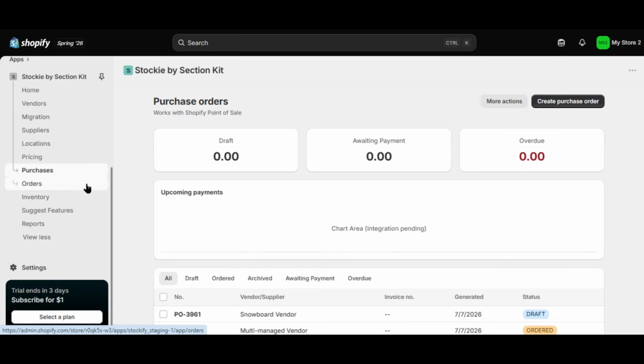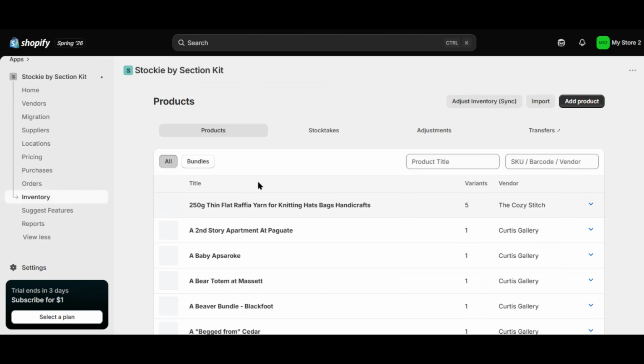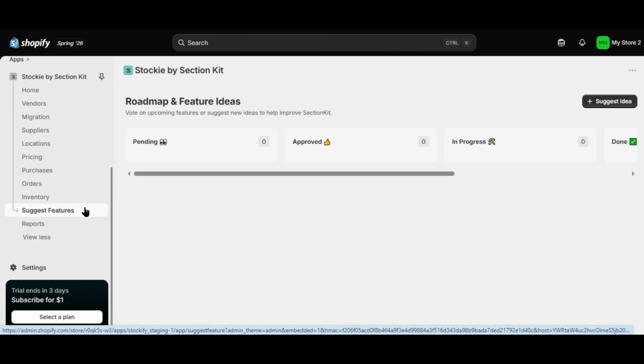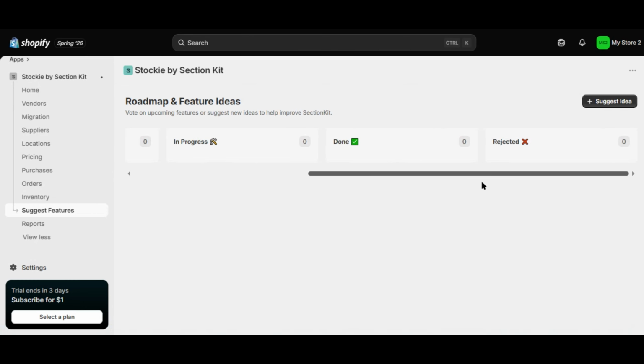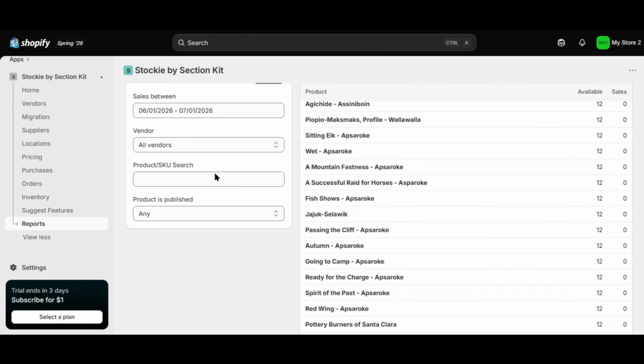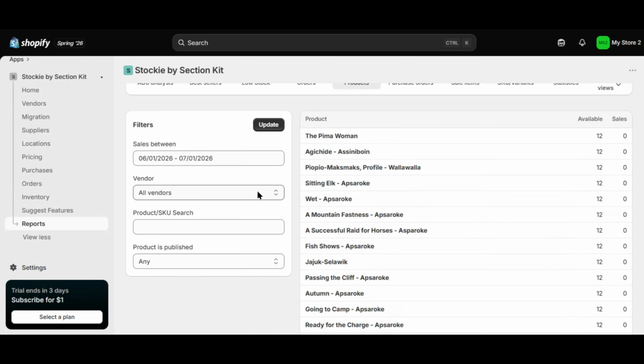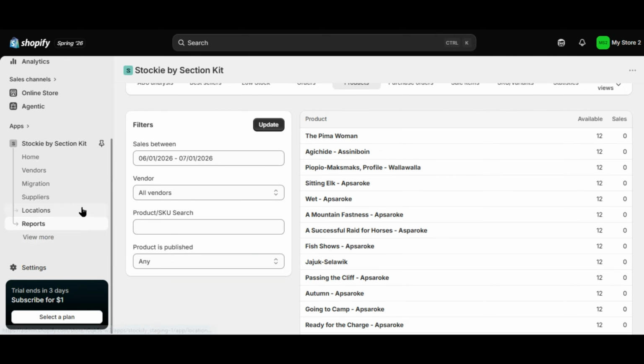Next comes the Orders tab. This simply tracks your products from Shopify and shows how many have been sold. After that comes Inventory again, where you'll find all your products and their variants. Then comes Suggested Features, meaning if there's something about this app you don't like, you can suggest a change here. And last but not least, my personal favorite feature, Reports. Here you get complete reports for your inventory and vendors. Just choose a date and a vendor, or keep it as all vendors, select a date, and your complete report shows up right here.